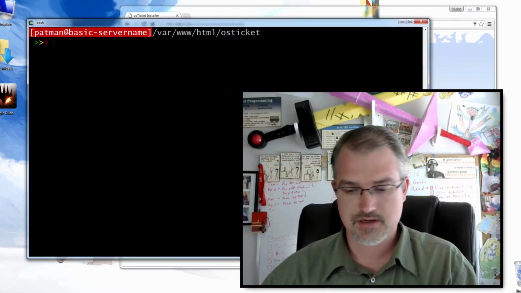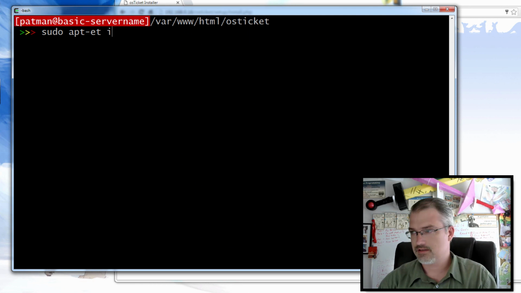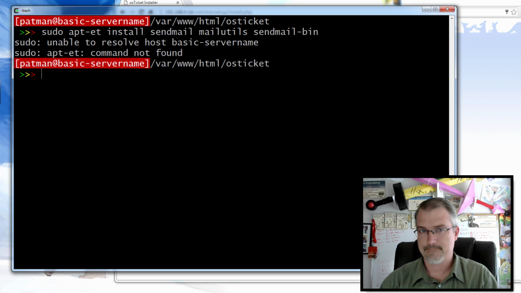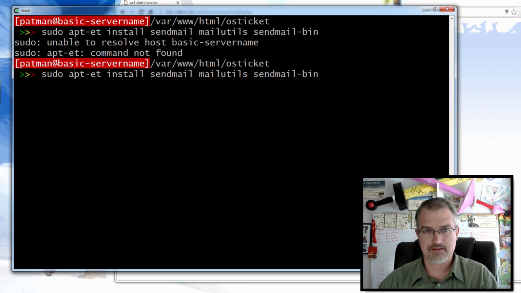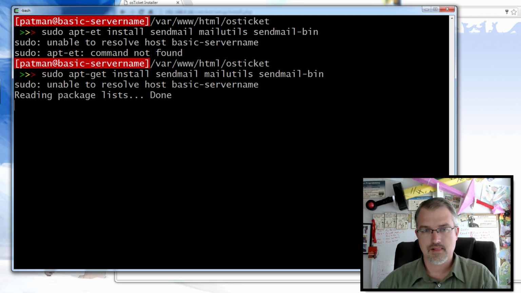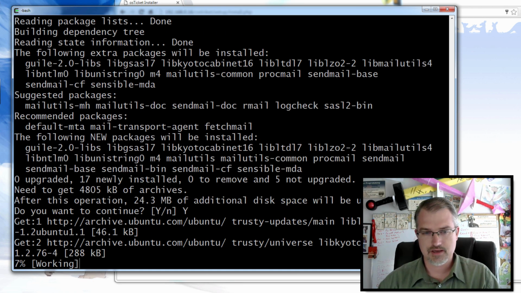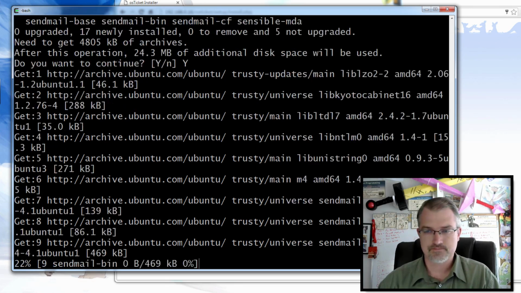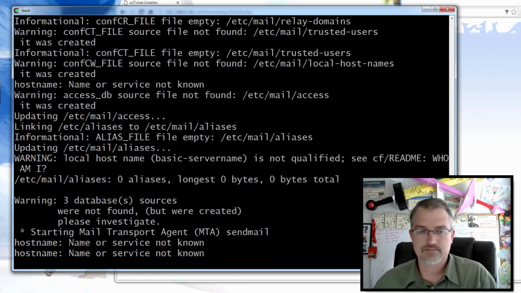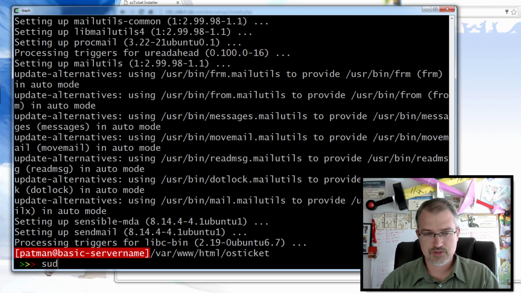So let's see. sudo apt-get install sendmail and mailutils. Oh, there we go. And sendmail-bin. Oh, how about apt-get? That might be better. Oh, should have done a -y on that, but I didn't. I forgot. Okay, so then you want to switch over to root. So sudo su root.